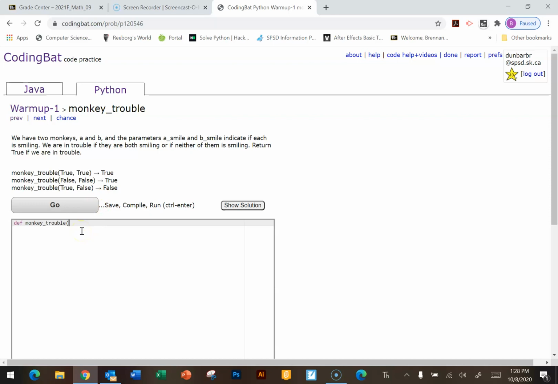It takes 2 pieces of data, right? So there's monkey A. Call it a_smile, or you can just call it A. It's monkey A and monkey B. So we take in 2 pieces of data, and we know those pieces of data, A and B, are either going to be true or false. So what happens here? If they are both smiling, that would be true and true. So are we in trouble? Yes. So let's take care of that first.